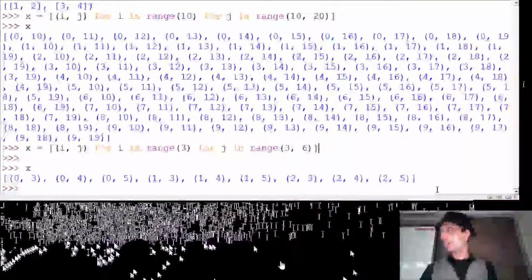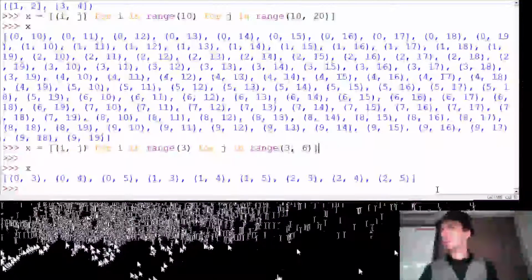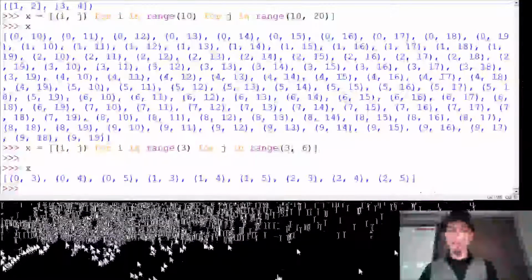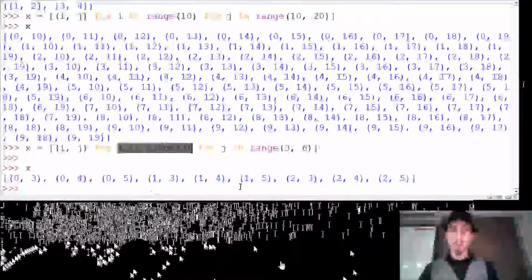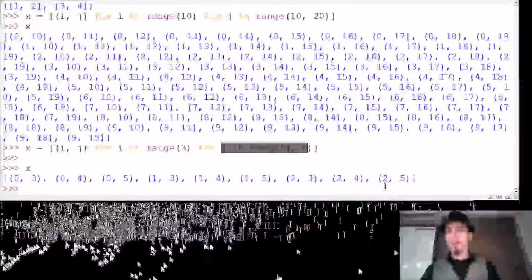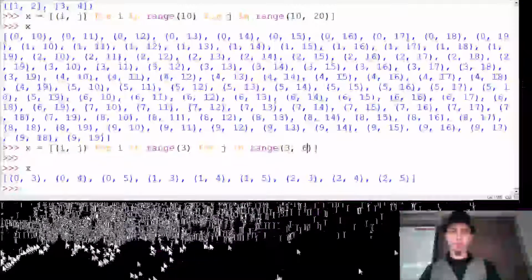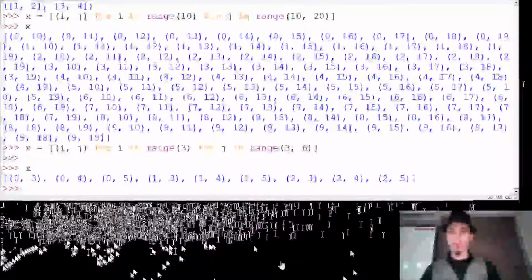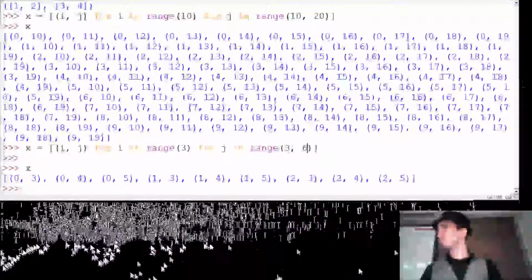So this does every combination of both. It starts with i being from 0, 1, and 2, and it's going to combine it with each value of j, which is 3, 4, and 5. So 0,3; 0,4; 0,5; 1,3; 1,4; 1,5; 2,3; 2,4; 2,5. Cool little list comprehension things.